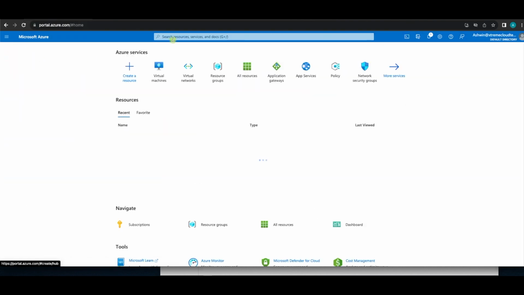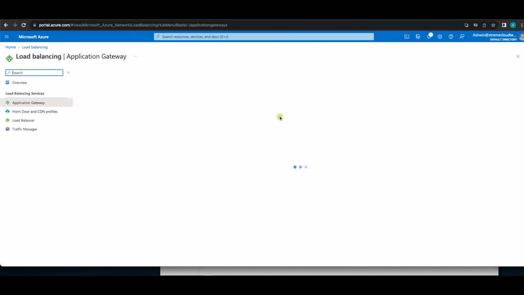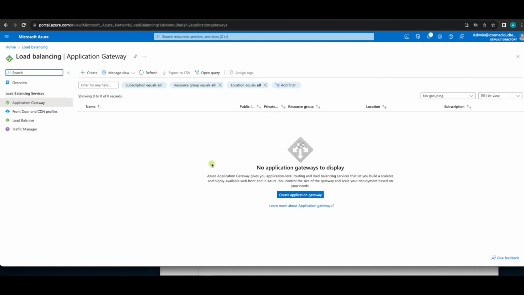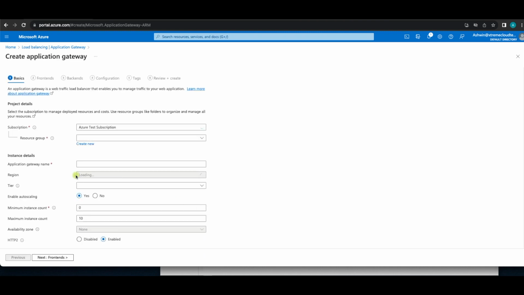So we'll go to the home. We'll search for application gateway. You can see it's there in my recent services, so I can select it from there. You can see I don't have anything in the application gateway, so I'm going to go ahead and create the application gateway now. The same thing goes here as well. You can select the subscription, you can select the resource group. So I'm going to select the same resource group that we created earlier, because this has that empty subnet, the app subnet, which is needed for the application gateway. So I'm going to select that.